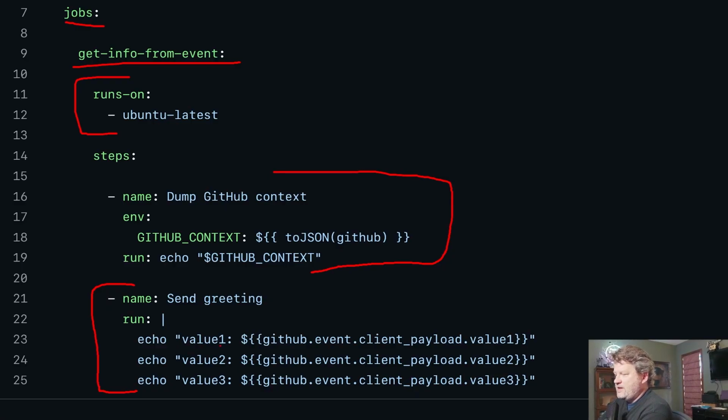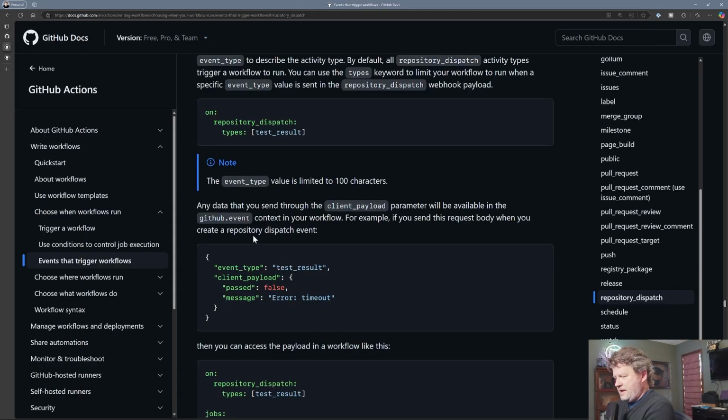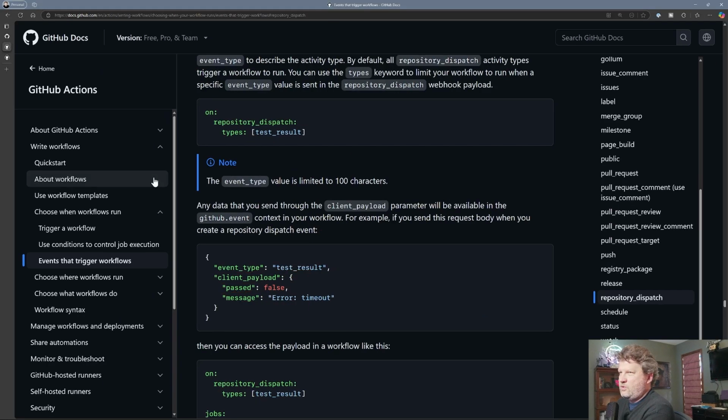For the event that I'm going to be passing in, my payload is going to consist of 3 variables called value1, value2, and value3. And I'll access those by saying ${{ github.event.client_payload.value1 }}, client_payload.value2, client_payload.value3. This ties back in, if we go back to the documentation and you look at the JSON for the payload, here's the event type, and then client_payload, and this would be value1, this would be value2, and then there'd be another that's value3.